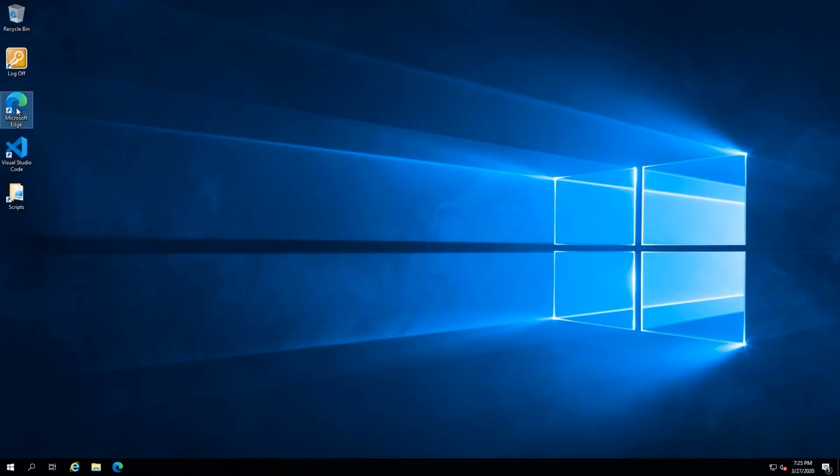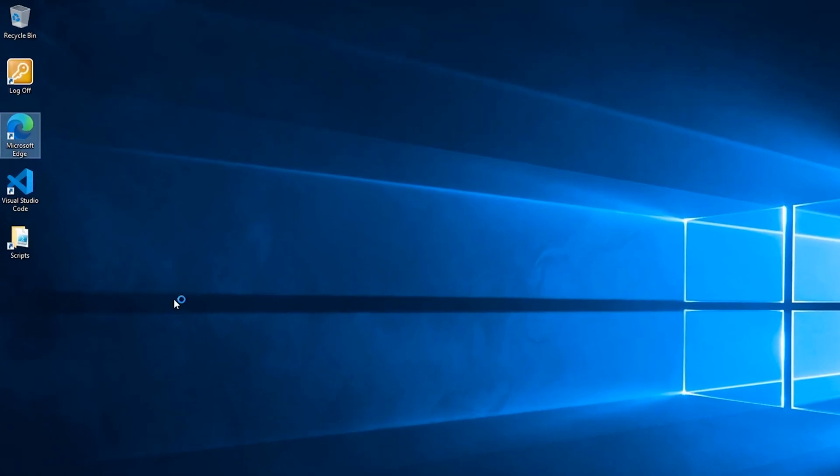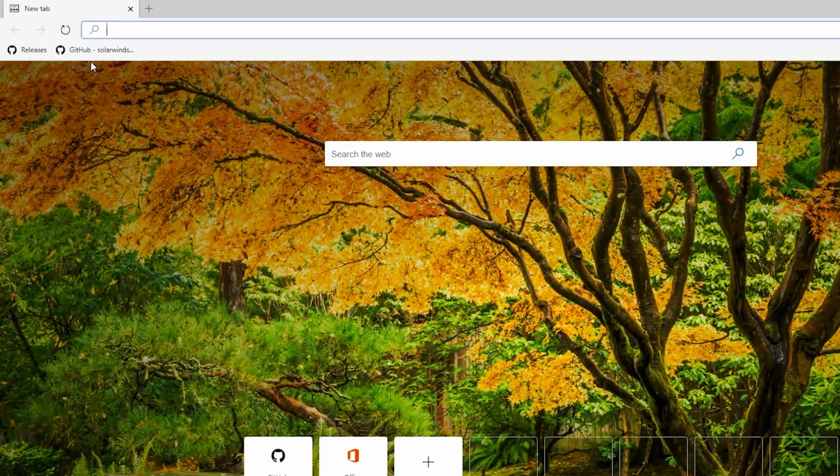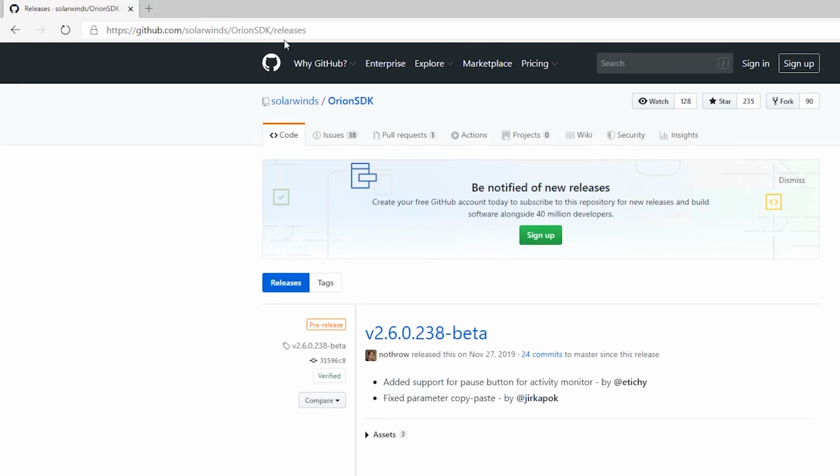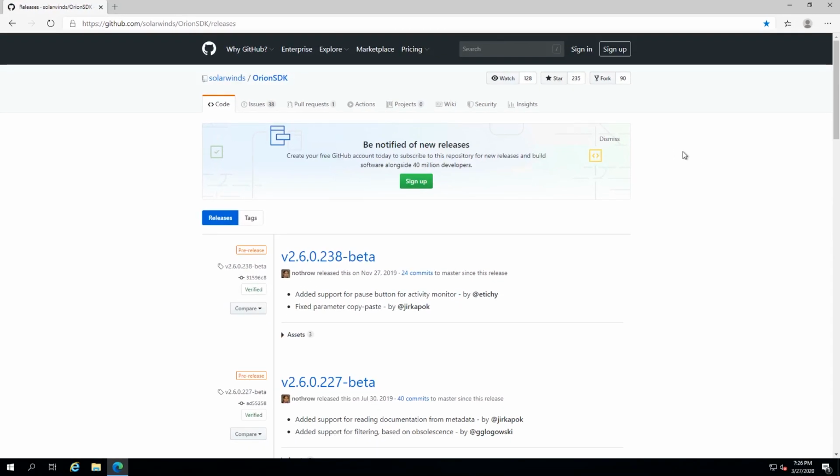Okay, so let's go ahead and collect the bits. I'm going to go onto my machine and download the Orion SDK. I'm going to open my browser, the choice is yours, of course. I'm going to go to that releases link, so it's GitHub, SolarWinds, Orion SDK releases. I'm going to go ahead and pull down a copy.